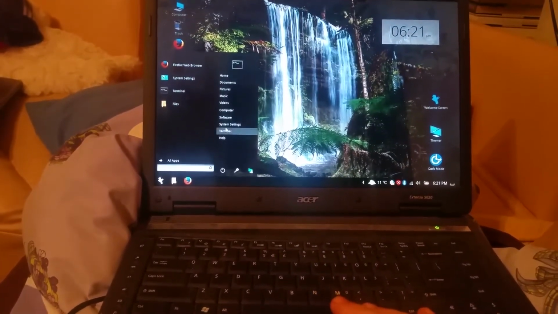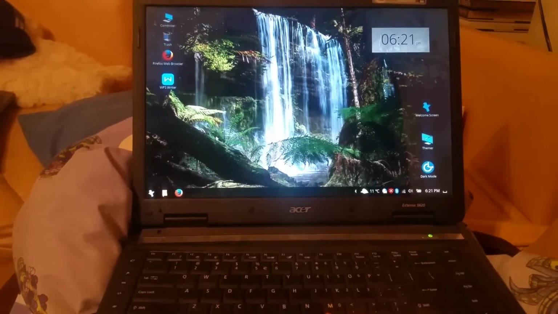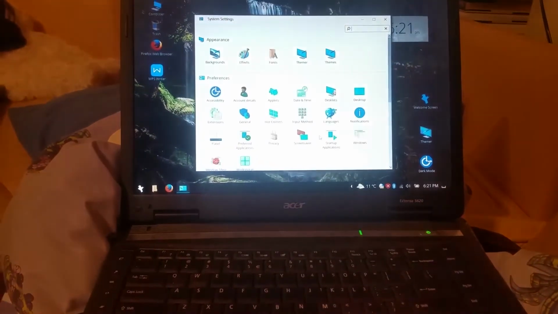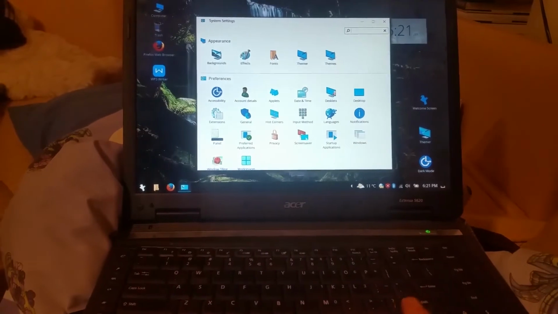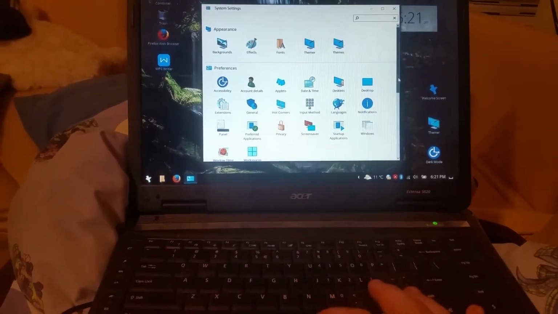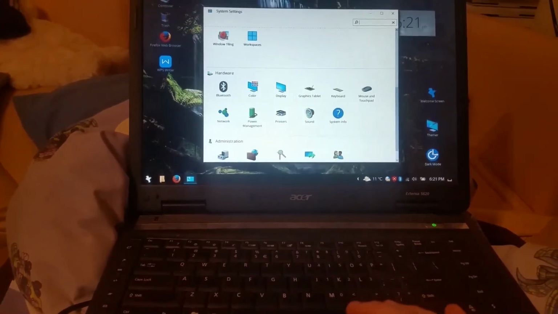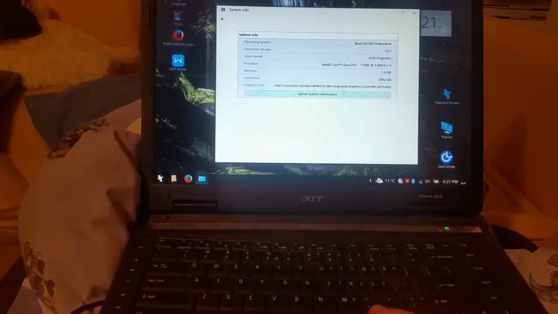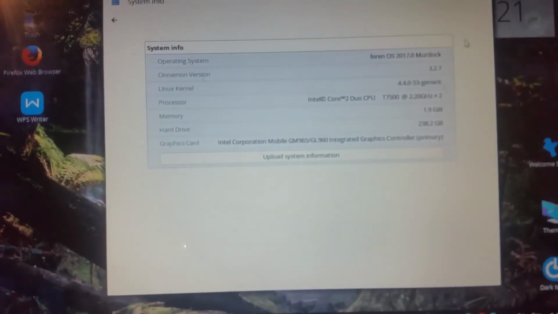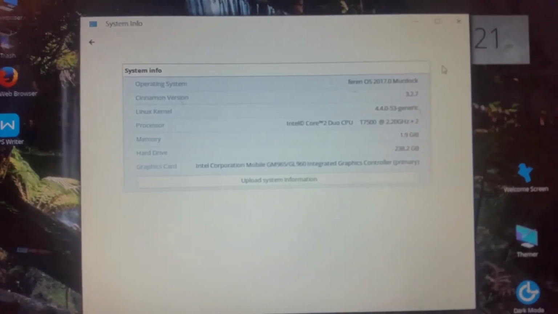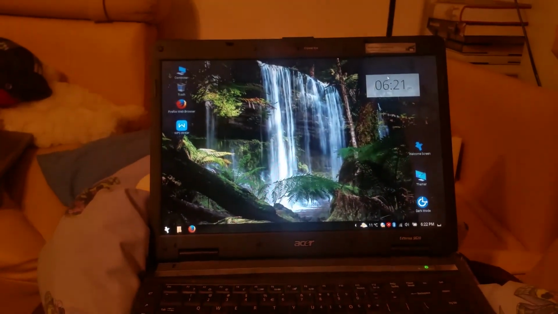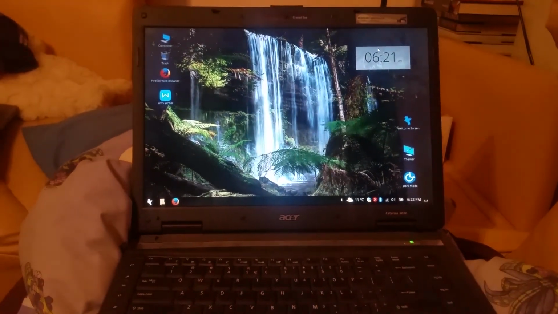Quickly show you the, we'll just go back through the About System section of it. Here we go, System Info. So there it is there. 2 gig of memory. I might upgrade the RAM a bit. I might drop another gig in it. And a dual-core 2.2 gig CPU. So there we go. Alrighty, there it is. Ferron OS on an Extensa 5620.